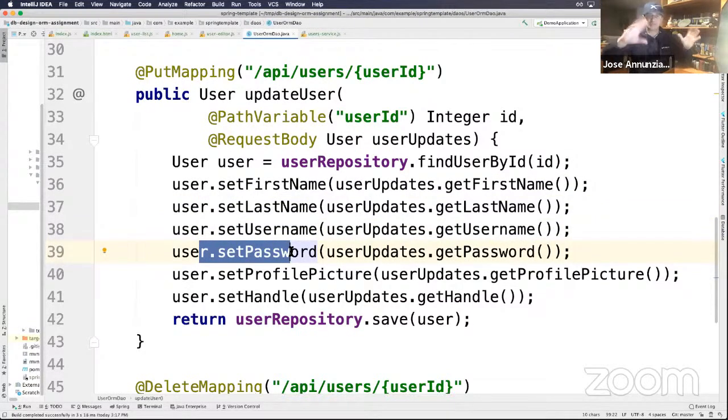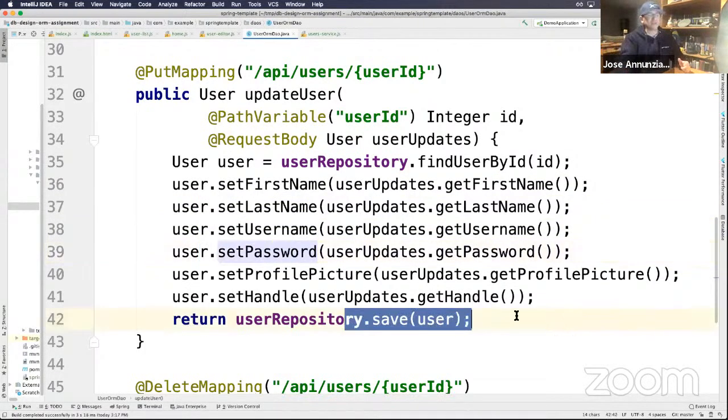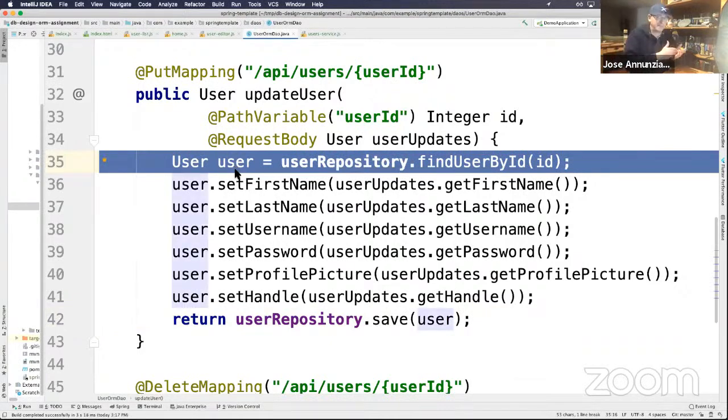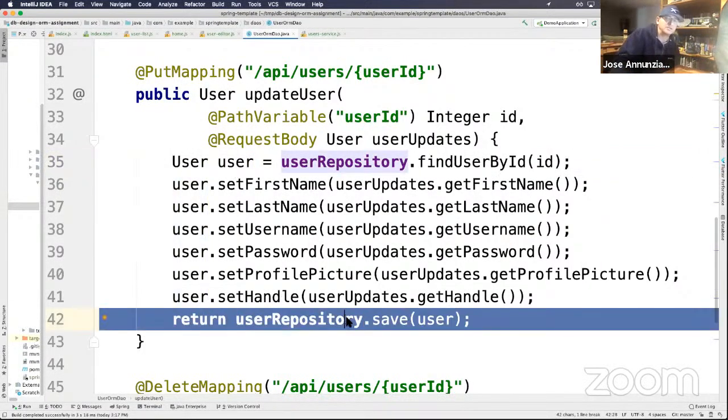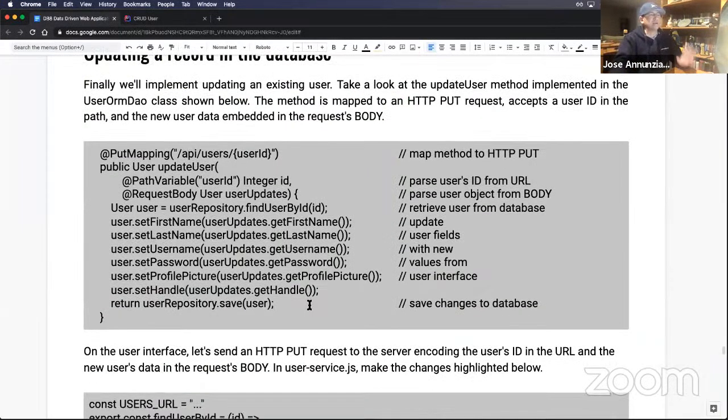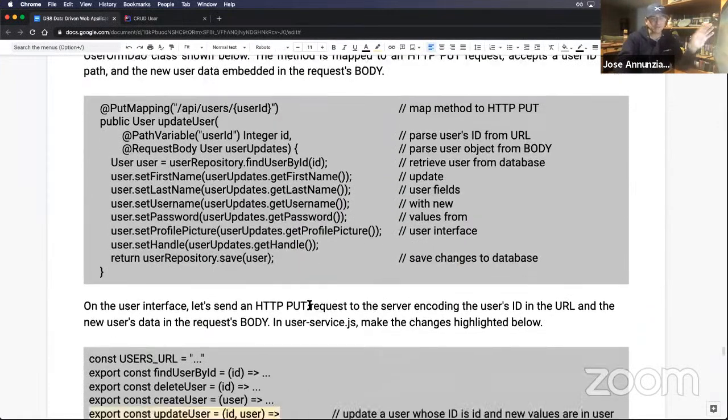So we update each field, each column, and then we can use save. That is going to generate an update into the database. It knows that this is not an insert but an update because it knows that it fetched it from the database, so it's a record that already exists. So it issues an update as opposed to an insert. And then we just return the user object back to the user interface, okay? All right, so this is already implemented, so you don't have to do anything here.